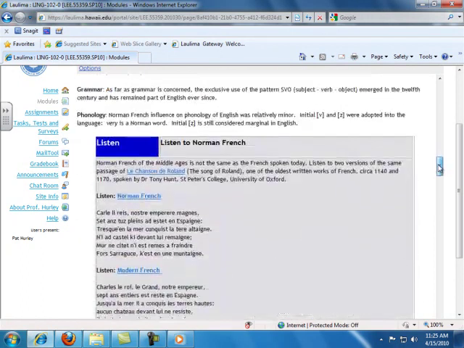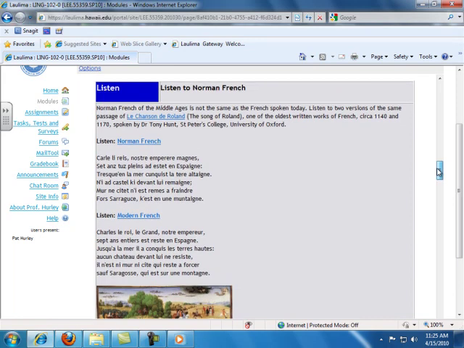The accessibility issues is what I was talking about, and here is an example where not only can you listen to the sound file, but we also have a transcript. So this is Norman French, and then here is the transcript as well. So I believe that this helps to address accessibility issues. It's a good example.